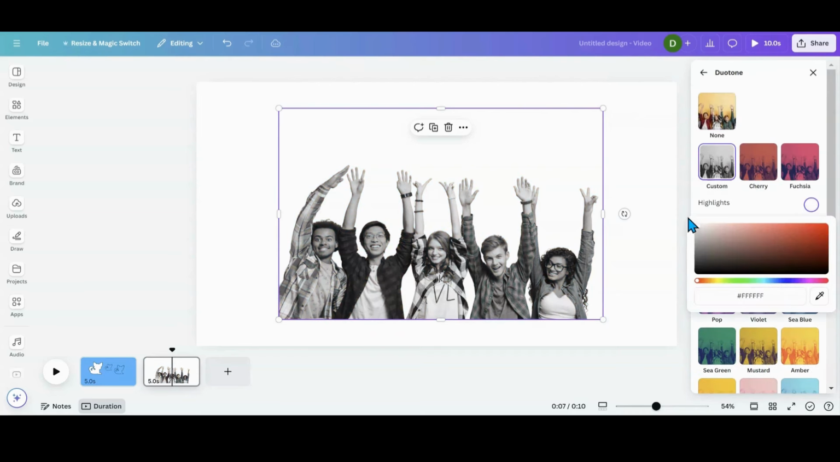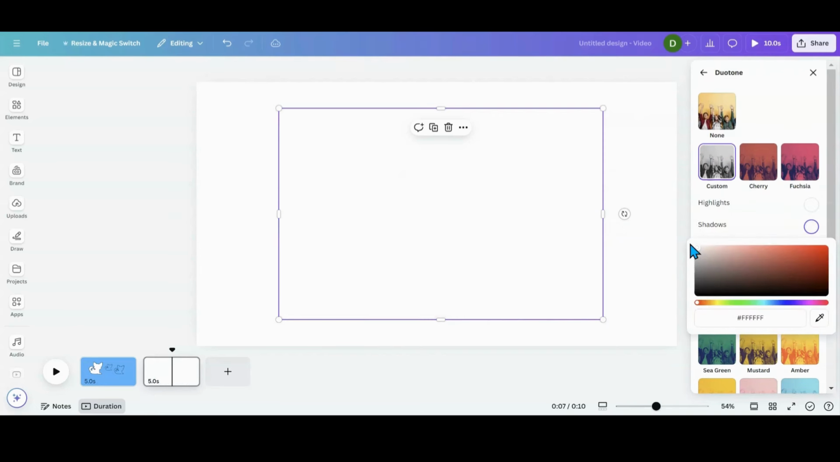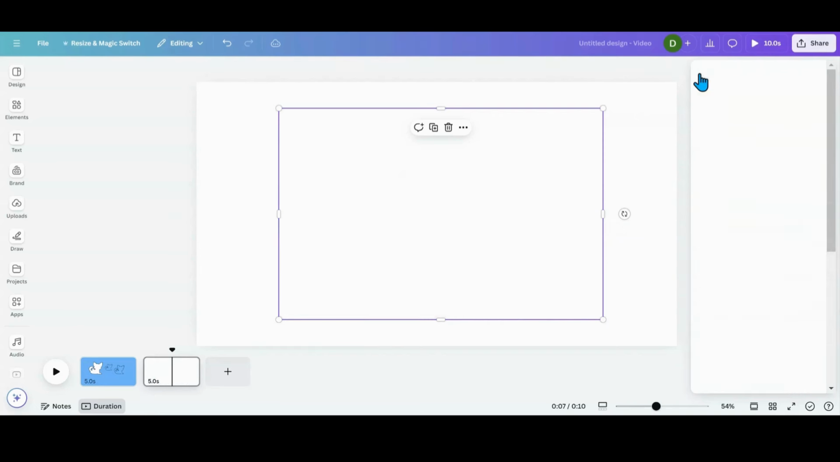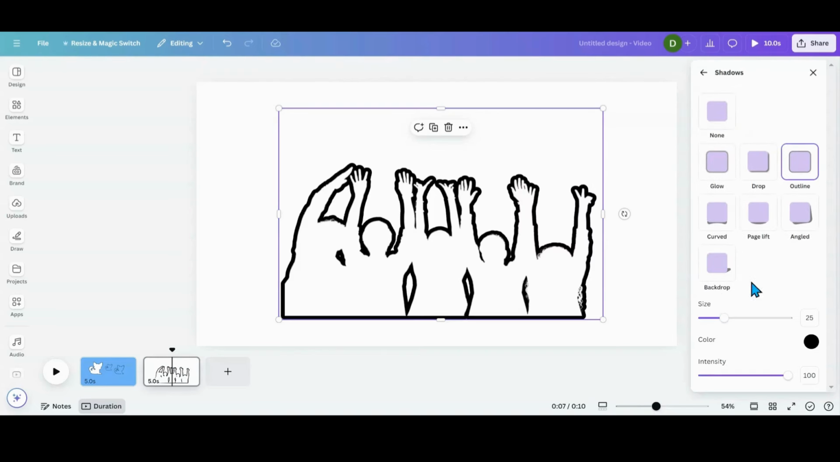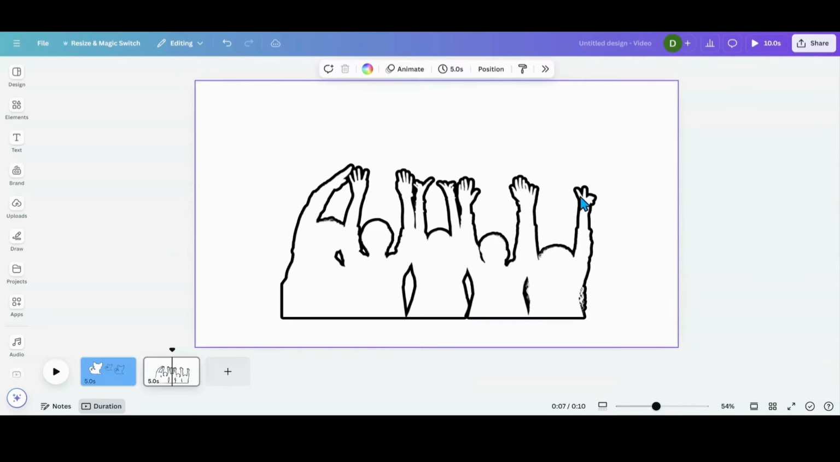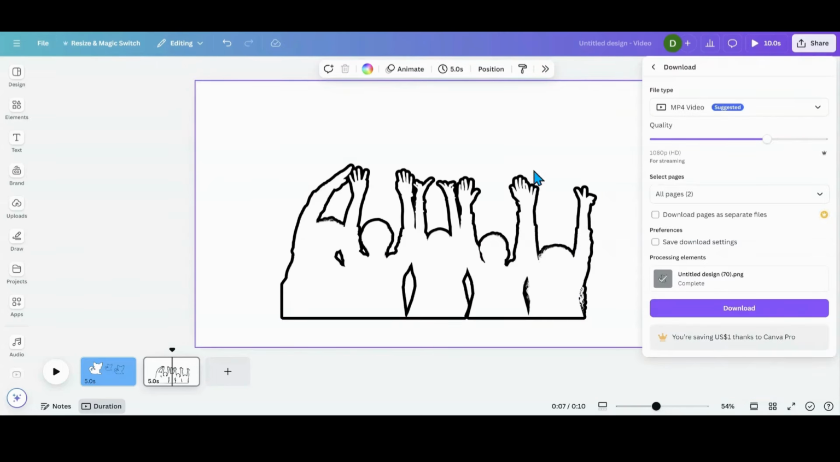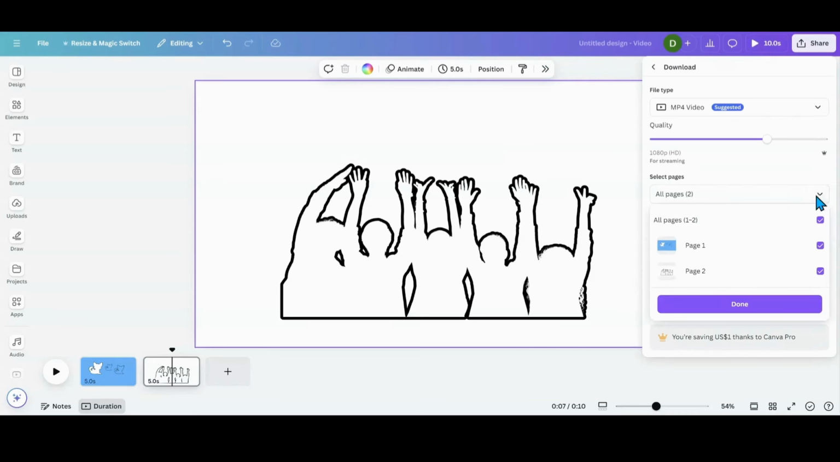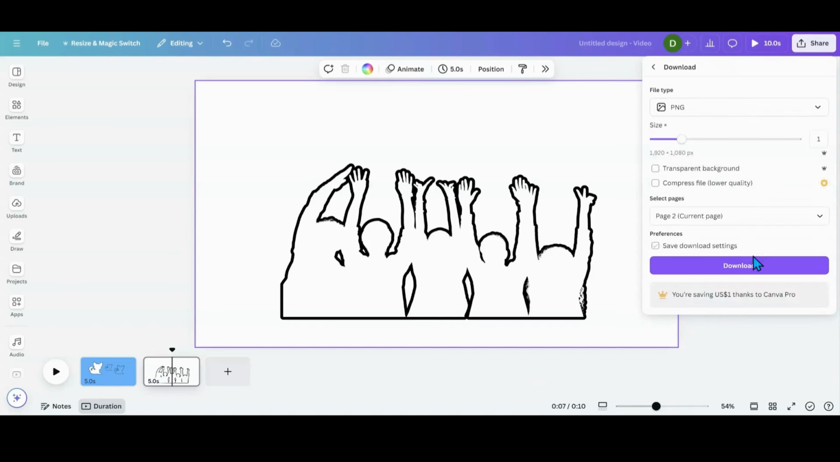So get it all the way up in that corner. Go over here, change it to white, get all the way in that upper left corner. And then I'm going to hit the back button right here. And then I'm going to put my shadows on. I'm going to put the outline. I think that's a little thick for me, so I'm going to tone it down just a hair. And then I am going to go to download. I am going to pick page 2. I'm going to make sure this is a PNG since I am in a video format. And then I'm going to download it.